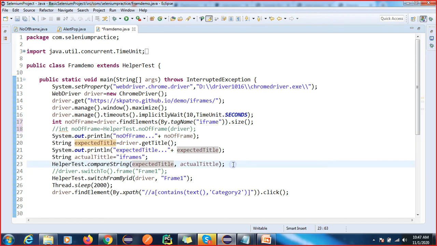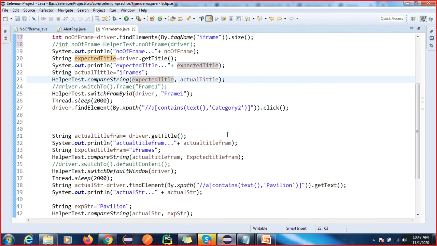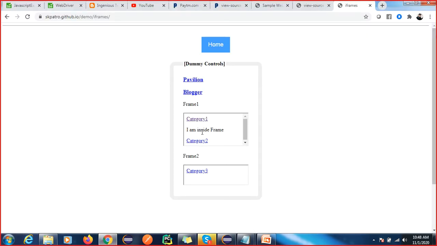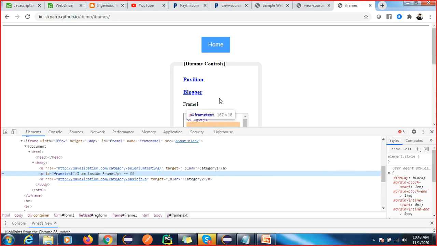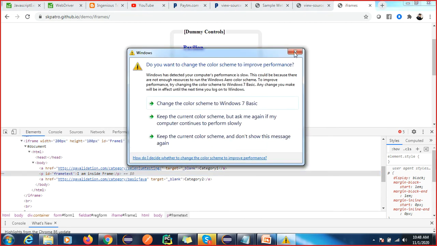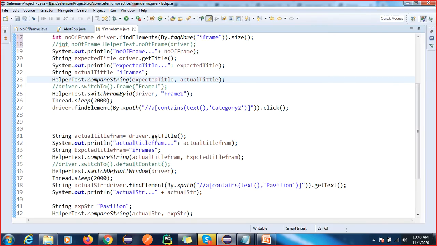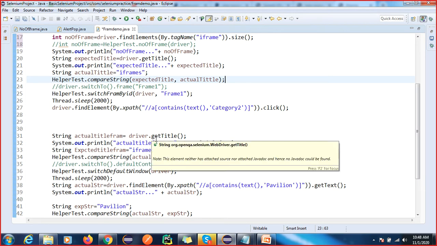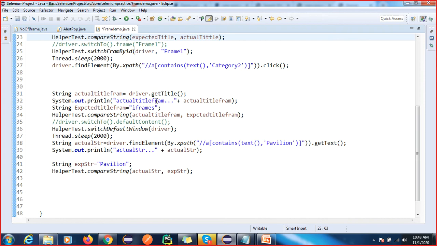Now after that, before this I did not switch, so now I am going to switch to this frame. You can see an id is there on the iframe tag. I want to switch to frame 1 on this page. This id is there, right? So how to switch to this frame? By using driver dot switch to dot frame, we directly use this id.